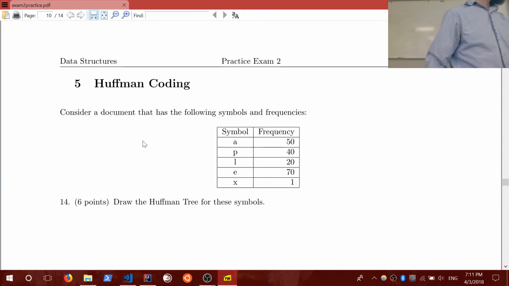Huffman coding, right? There's a reason why there's not a lot of coding on this. There's a lot of theory on this one. So consider a document that has the following symbols and frequencies. It has 50 A's, 40 P's, 20 L's, 70 E's, and 1 X. So draw a Huffman tree for these symbols.